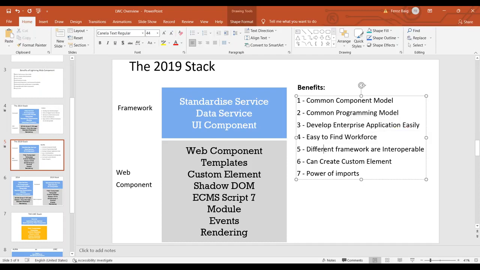Now, in this case, different frameworks are interoperable. That means multiple applications built on different frameworks can be interoperable. One component is from AngularJS, one component is from LWC, one component from React.js. All these things can communicate with each other. We can use LWC components in AngularJS, AngularJS components in React, React.js components in LWC. That interoperability will be available as part of this 2019 web stack.